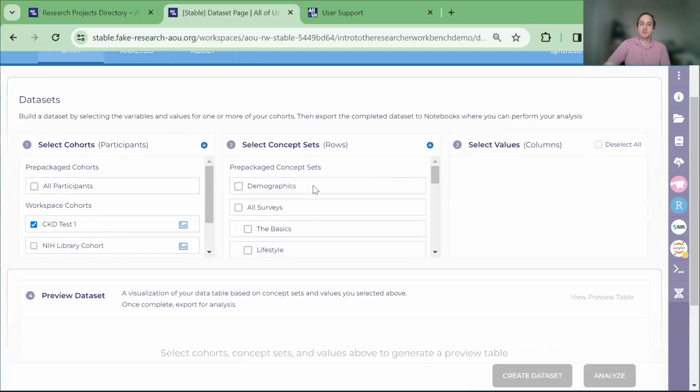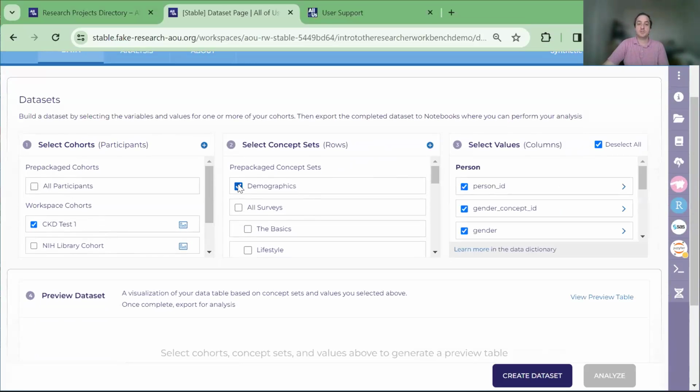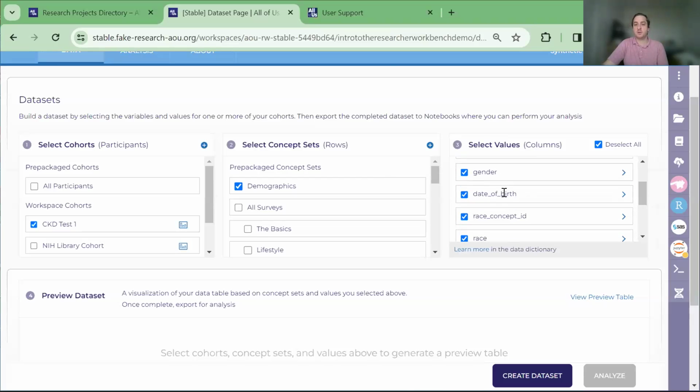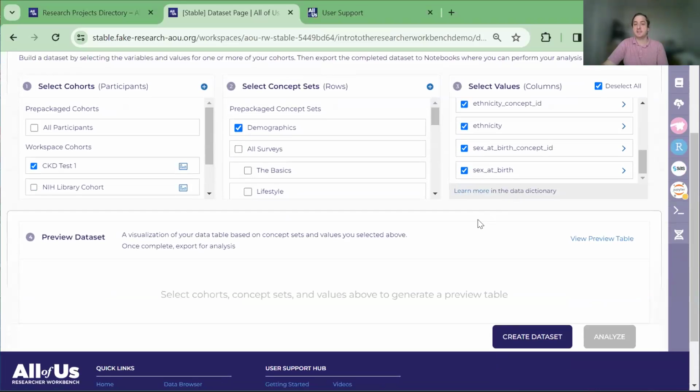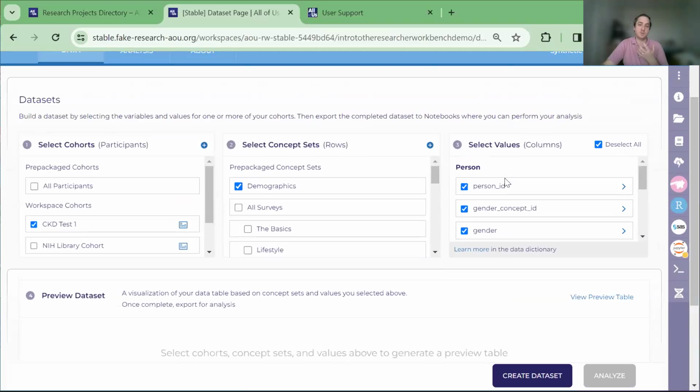And then from here, we will choose the specific information that we're interested in engaging with. So if we want specific demographics information, we can choose that pre-packaged concept set, and we'll be able to see what data is available there. So we'll be able to see the person ID, the gender, date of birth, race, ethnicity, and sex at birth. So all of these data values are within the demographics. So if those are data points that are of interest to our research, we'll make sure to keep those checked. If you want to bring in survey data, you can also choose that.